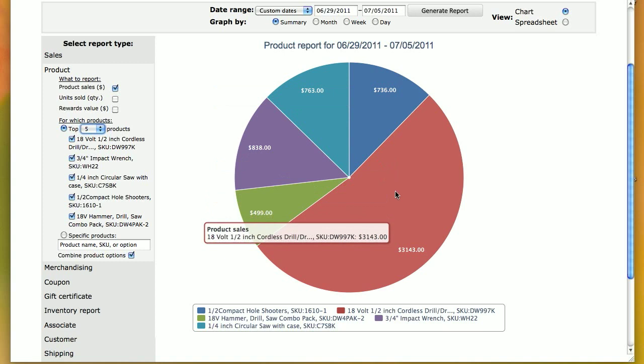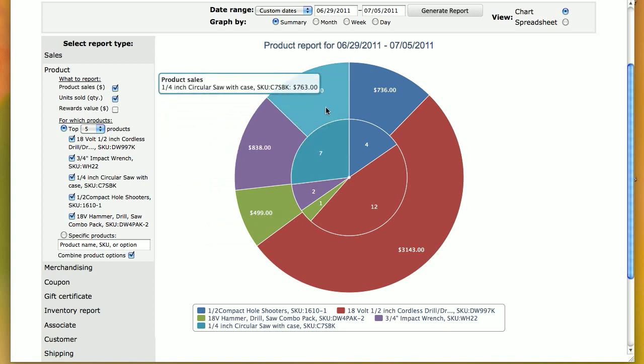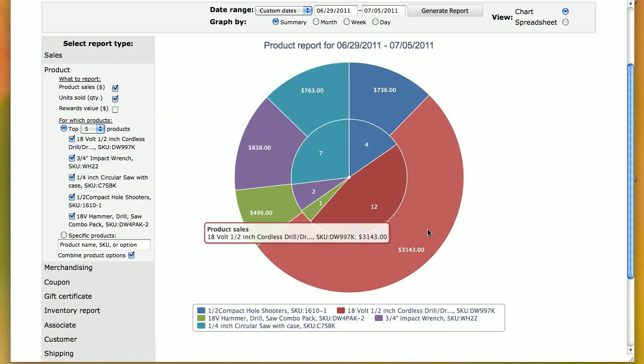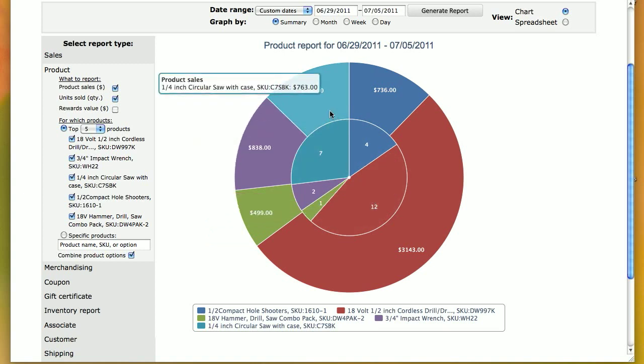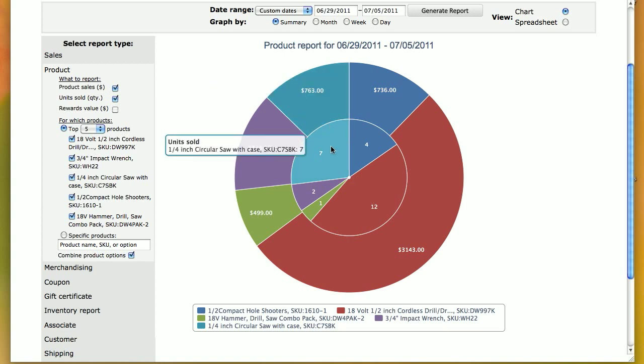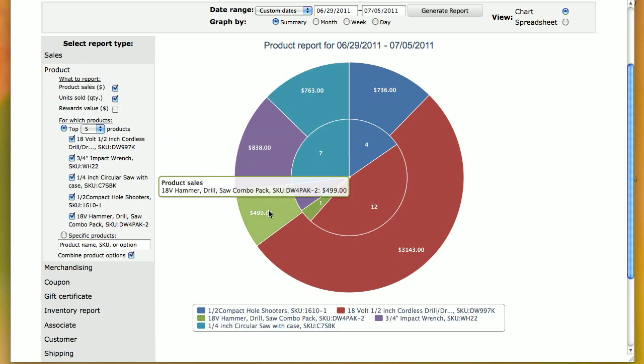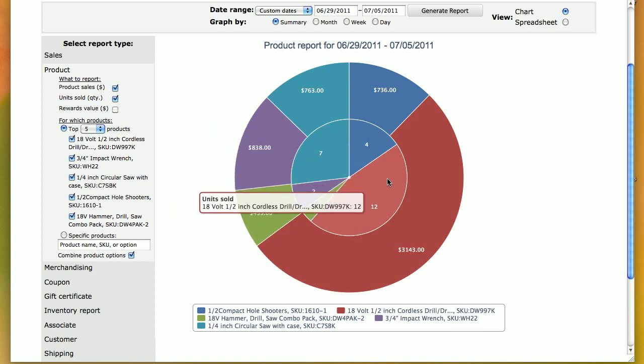So right here it looks like my top selling product, like we saw on the other page, was my 18-volt half-inch cordless drill. But if I want to see the total revenue with the quantity sold, I can have an overlay map by checking this checkbox. And now the colors correspond to the same product. So in this red area, I have the 18-volt drill, which generated $13,000 in sales, and 12 of them were sold in the last 7 days. Over here, you'll see that this one only generated $700 in sales, but had 7 of them sold. And this one generated all the way up to $500 in sales, but only 1 was sold. So you can overlay reports this way.